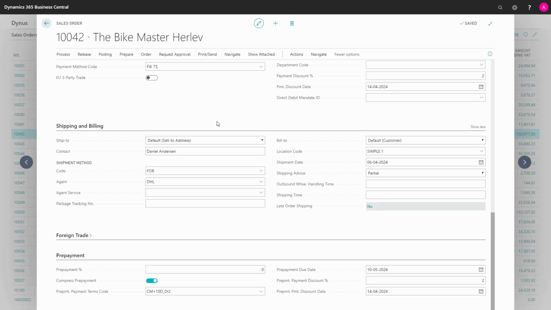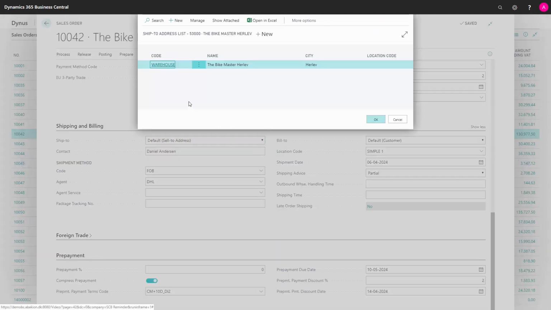In shipping and billing, we can define where the order is going to be delivered and who is going to be billed for the order. If the customer is not set up to be shipping to a specific location, the default will be that it is to the sell-to address. But I can change this. If I've set up ship-to codes, I can choose these in alternative shipment addresses, and I can choose from the list which have been defined.